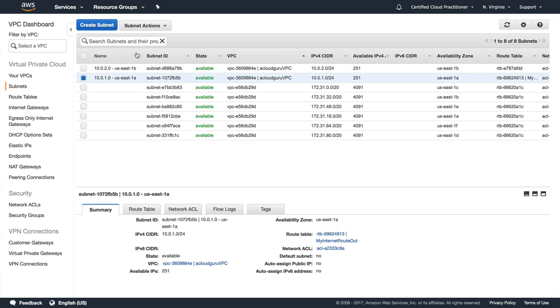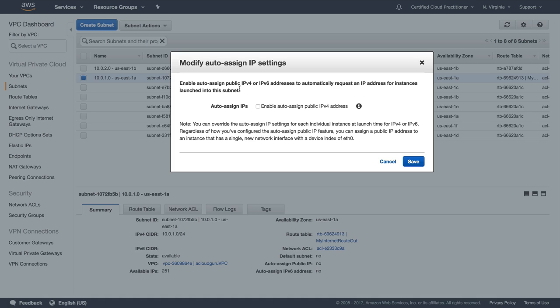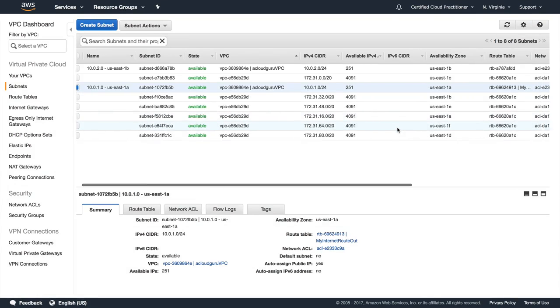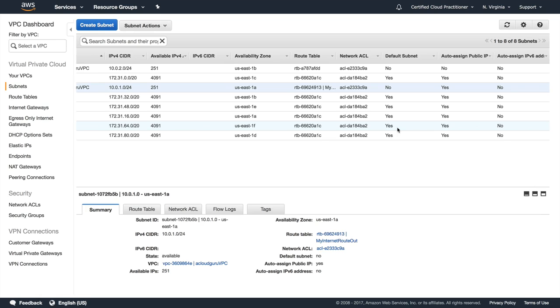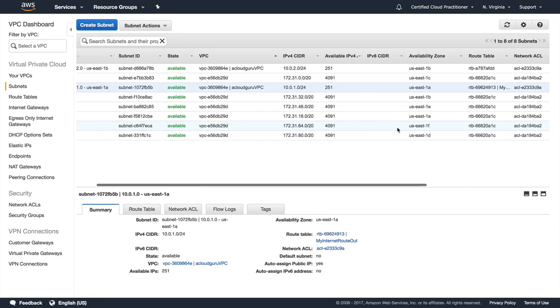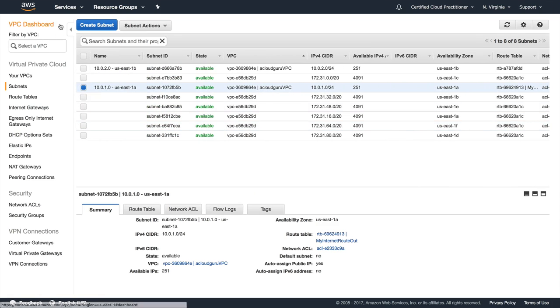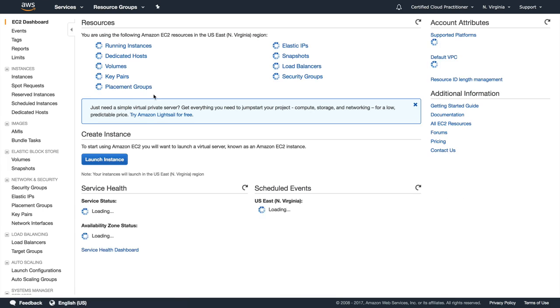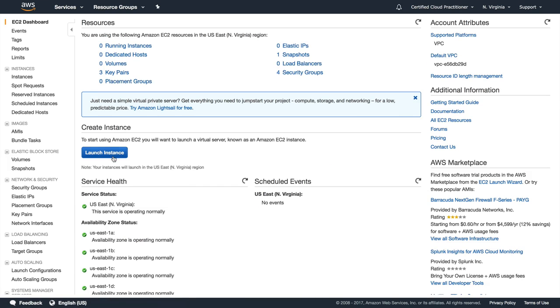So in here, I'm going to go to subnet actions, modify auto-assign IP settings, and enable auto-assign public IPv4 addresses, and go ahead and hit save. That will now automatically give me a public IPv4 address. So now we're ready to provision our EC2 instances. Let's go over here and click on EC2. And then in here, we're just going to go ahead and launch an instance.